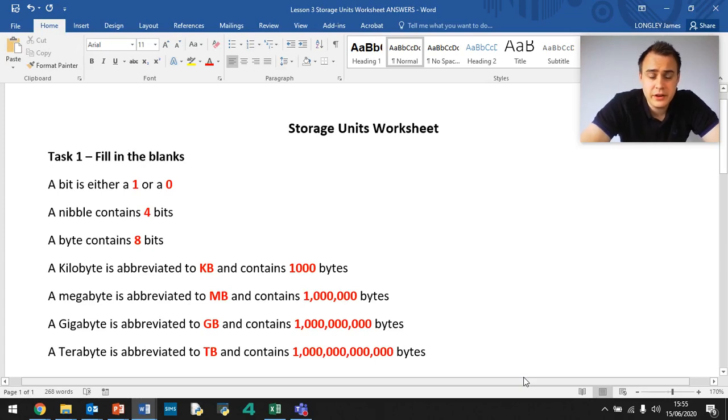Okay, welcome back. I hope you found that okay with those blanks. Here are the answers. So a bit contains either a 1 or a 0. A nibble contains 4 bits. A byte contains 8 bits. A kilobyte is abbreviated to KB. Notice that B there is capital. A capital B means byte, a lowercase B means bits.